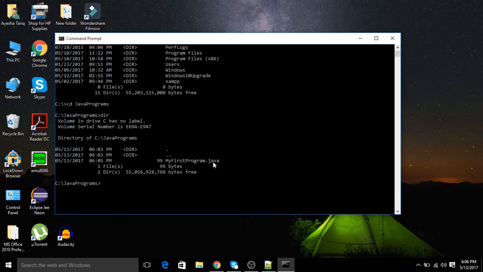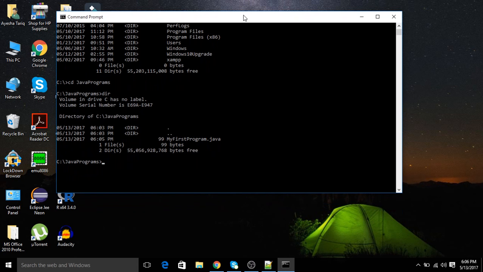As I told you earlier that the computer cannot understand .java, it can only understand .class. So we have to compile it, and what the compiler will do, the compiler will convert the .java into .class. So for compiling you have to write javac, meaning Java compiler, the name of your program with the extension .java. Press the enter key, and now you have converted your .java into .class.